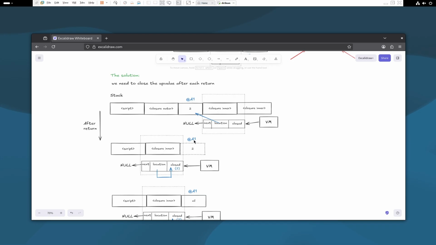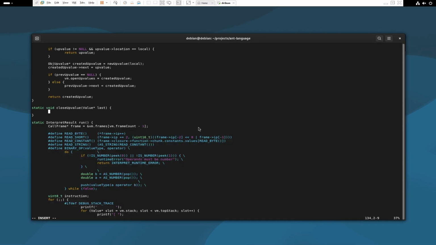So that address is smaller than this one. So the VM tracks this address. I will go through the VM and see every location that is greater. For this example, a1 is greater than this one, so I need to close this object's upvalue.